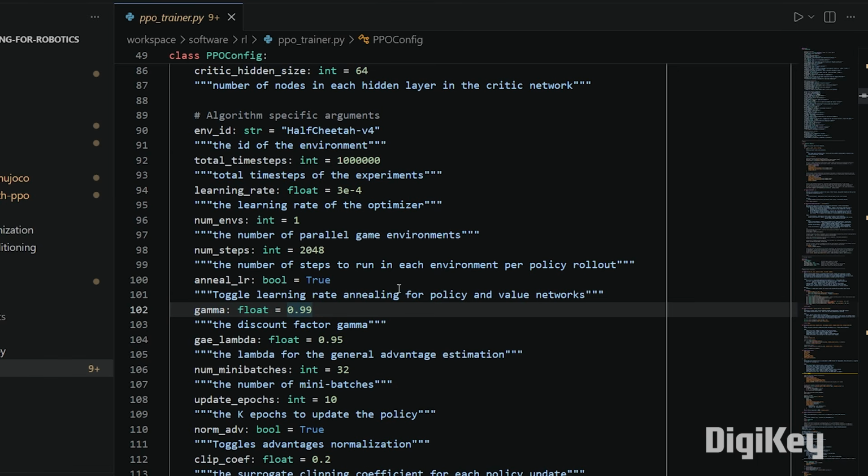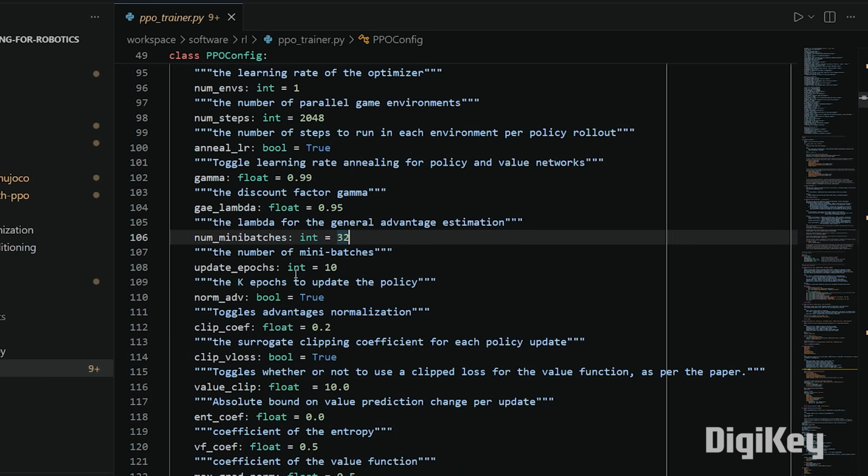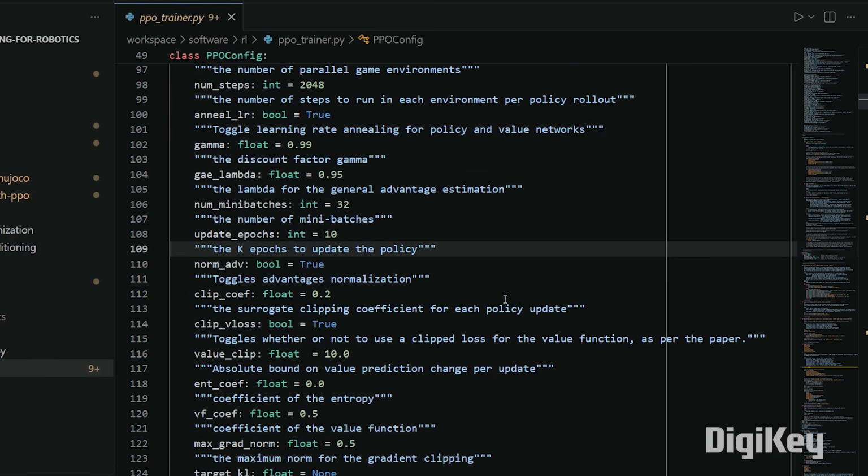Many of these I am either getting from CleanRL, what the original code had, or asking Claude for suggestions for sensible defaults, putting those here, and then we can change those as we play around with the different hyperparameters when we go for training. We can also specify the number of mini batches, how many times to update the policy during the actual policy update portion after capturing some information about an episode.